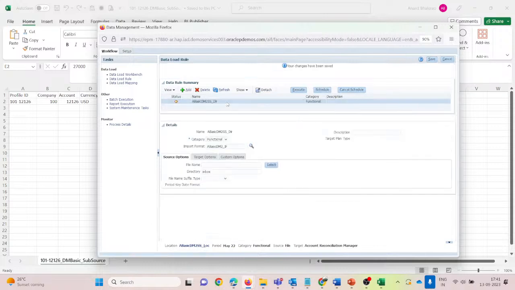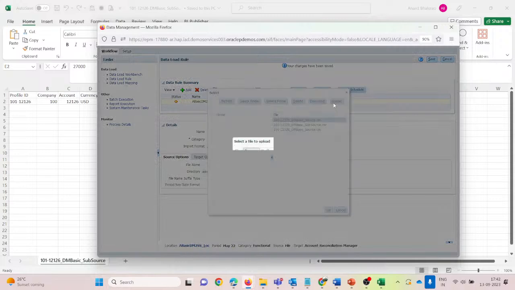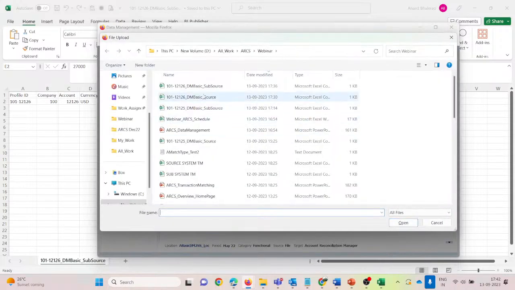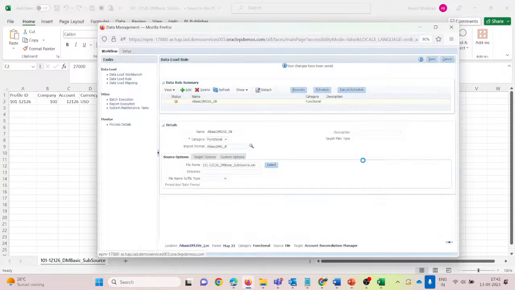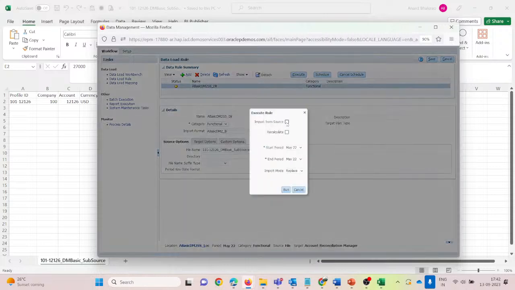The process is similar here again, and now we get this option of attaching the file name here, a CSV file. So we have to attach this subsystem file. This is our subsystem file. Just click on OK and execute. You have to click on import from source. It is for the month of May 2022. If we choose some other month, it will not load the data correctly.